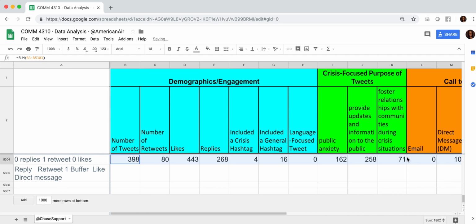So based on the formula from cell 5304, column B, it is automatically calculating the rest of the cells based on that formula for all of the rows. So as you can see, out of 398 tweets, only 4 of them actually included a crisis hashtag. Only 16 of them included a general hashtag, and none of them were in Spanish or another language.